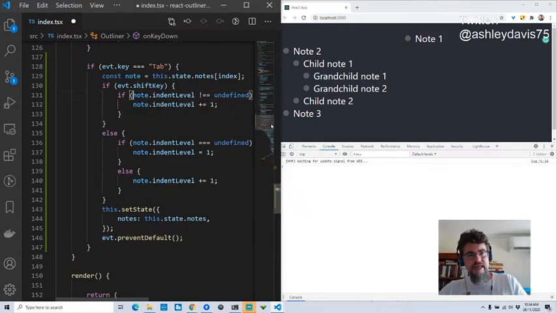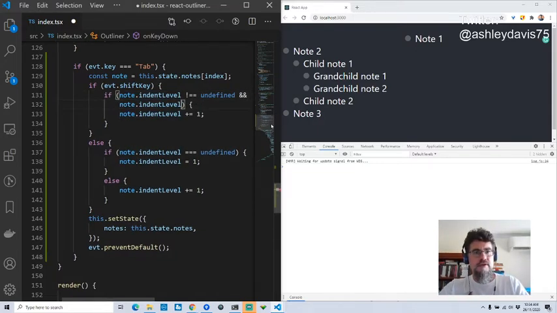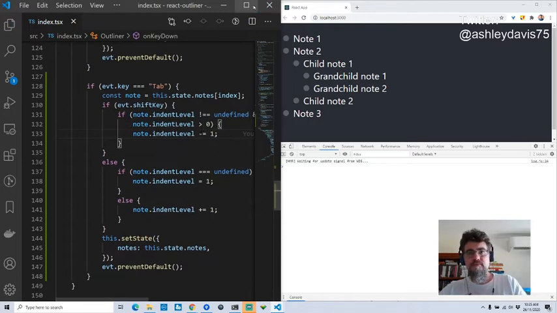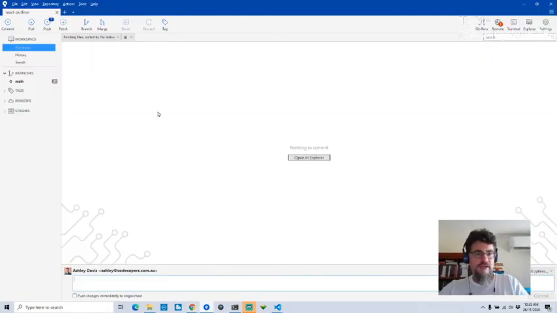and let's also say that it's got to be greater than the 0. So it's already indented. We're gonna subtract 1. So minus equal 1. So we're gonna minus 1 from the indent level there. Let's now see if we can indent and unindent. How cool is that? I feel a commit coming on.